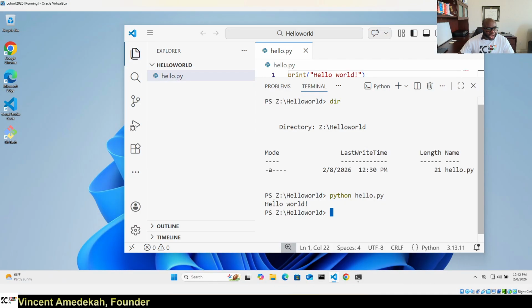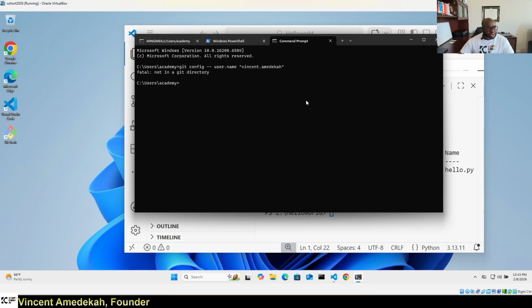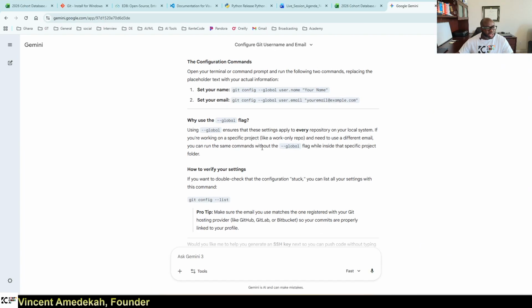So I'm messing up the command. You say git config, and this is global. Okay, git config global. So check it. Global means every repository will use the same thing. So let's try that again: git config --global user.name. We are going to use that one in our code.